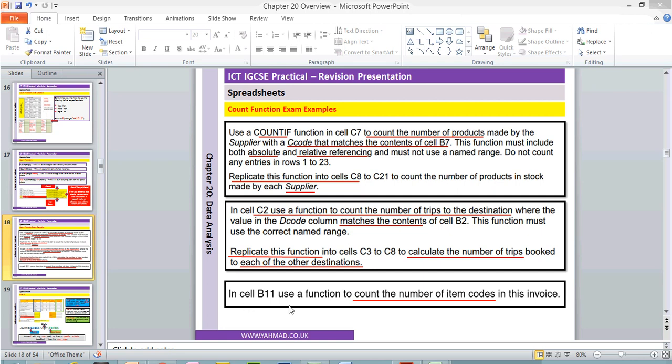Okay, in this question here, in cell B11, use a function to count the number of item codes. Now you'd have to look at what is in the item codes. If the item codes are made up just of numbers, then you can use equals COUNT. If the item codes are made up of letters and numbers, you can use equals COUNTA. There's no other criteria to look at, whereas in the other questions we had to match the contents to a specific criteria. In here we're just counting all of the item codes. So the only thing you need to work out is, does the item code contain letters and numbers, text. If it contains text values, then you use COUNTA. If it contains only numbers, then you can use COUNT.